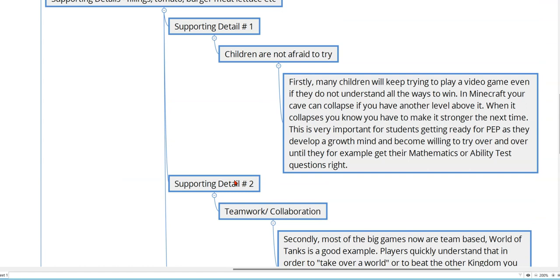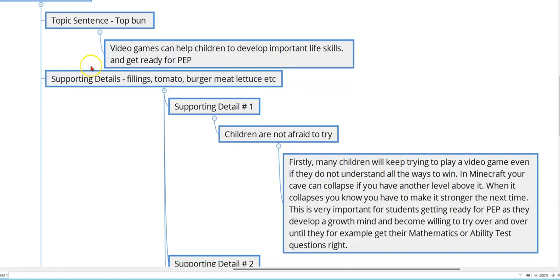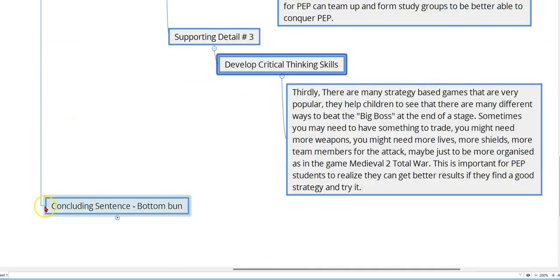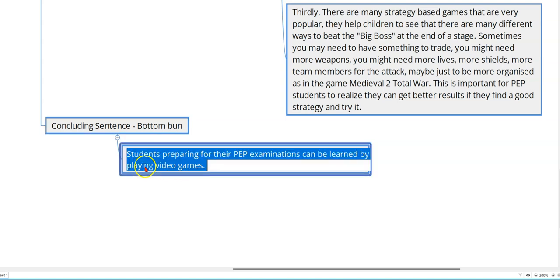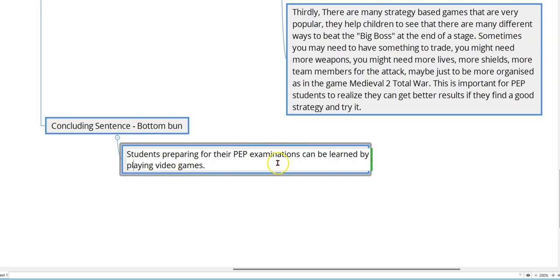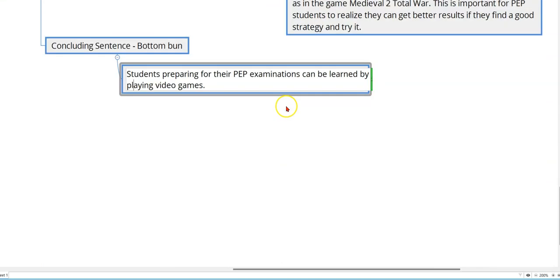All right, so we have our top one here. We have our supporting details, so we go down now. On this level, we have the concluding sentence or the bottom one. Let's see what that says. Students preparing for their PEP examinations can learn by playing video games. Let's fix this. They can learn what? Let's go back to our topic sentence and see what they said. They can develop life skills. So we need to say something about the life skills, not just playing the game.